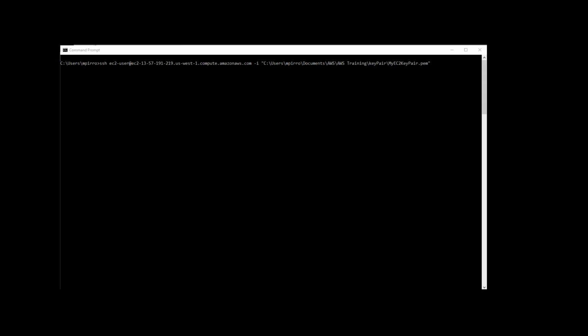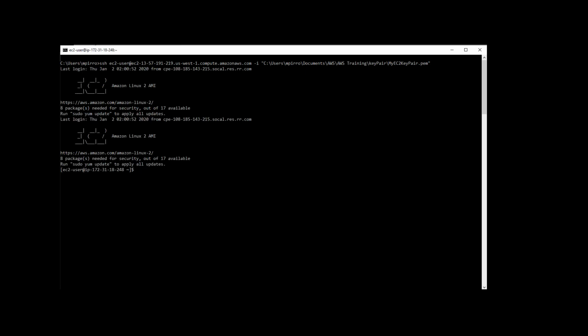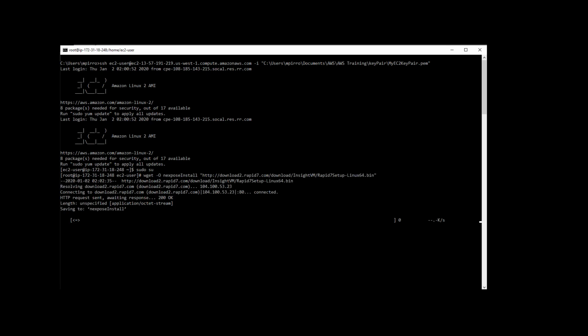So now I'm going to jump into my Linux server. I'm just using Windows command prompt. You're probably going to use PuTTY unless you're on a Mac. I'm going to elevate, and then I'm going to use the wget command. It's just a little quicker for me. You could download it to your laptop and use WinSCP or FileZilla to transfer it over. I'm going to pause the video while this downloads, and we'll see you in a little bit.